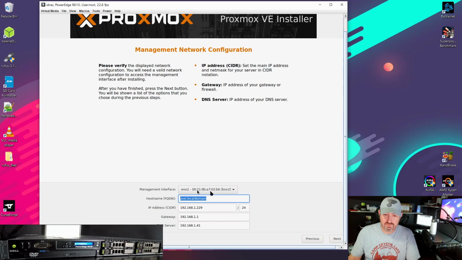Top choice is what NIC do you want to use. This system has 4, so I'm going to pick the first network access card. The next thing is your host name. You can just leave that the way it is if you want, and once we get into the web GUI, the server will just be named PVE, but I'm going to change it to lowres.local.